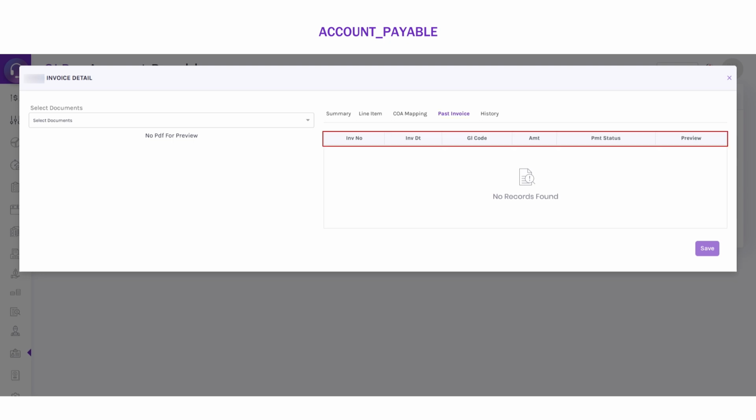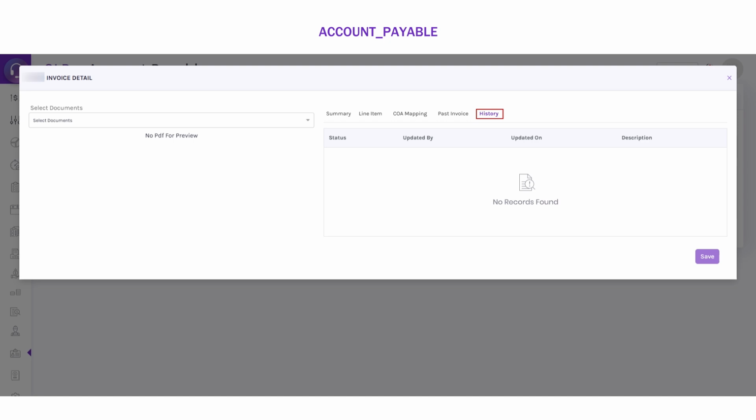In this section, you can see the invoice number, invoice date, GL code, amount, and payment status. You can also review the invoice activity history, which shows the status of the invoice and who last updated it.